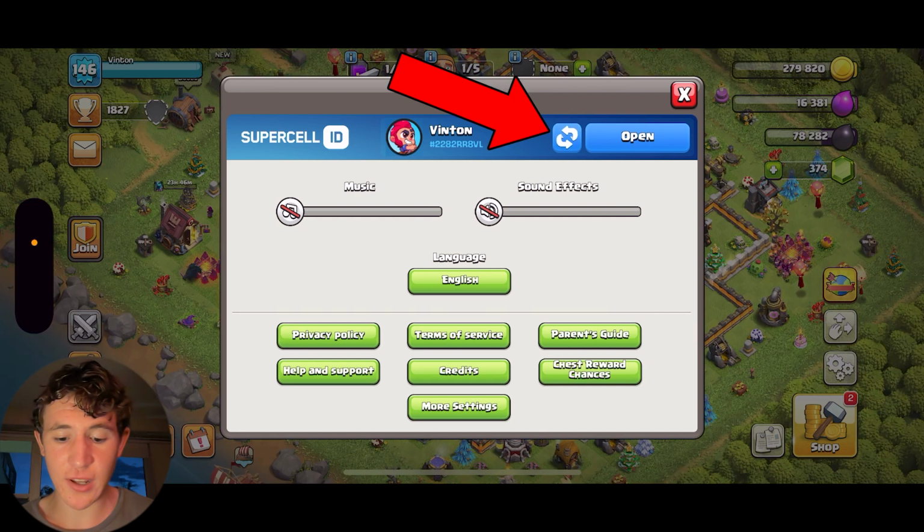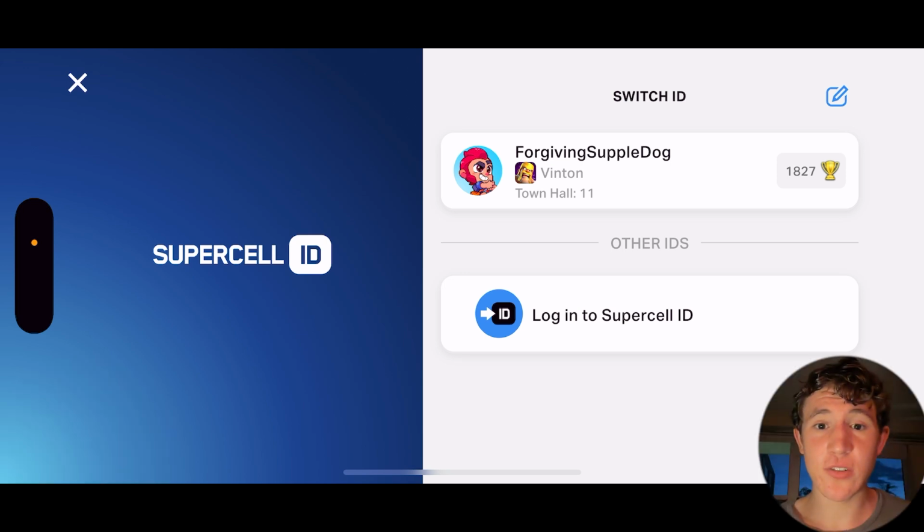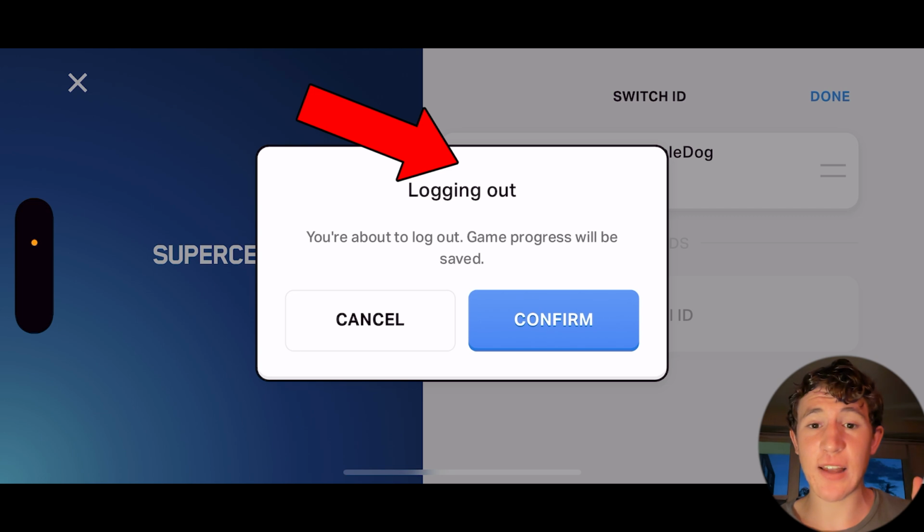In doing so, you can actually see right here, there's an arrows icon. And you basically want to click on that. And when you click on that icon, you simply want to edit this option. Just click on the edit option right here and exit out of your account.